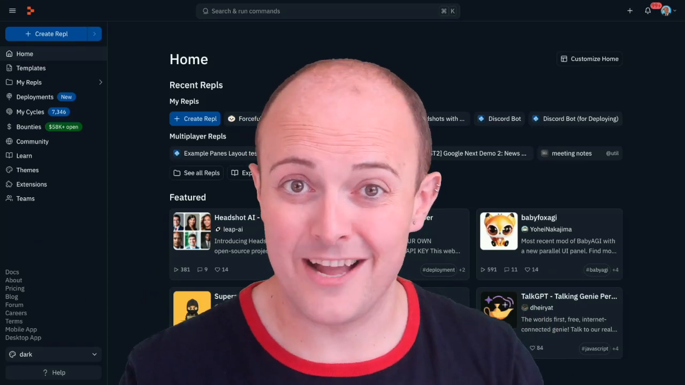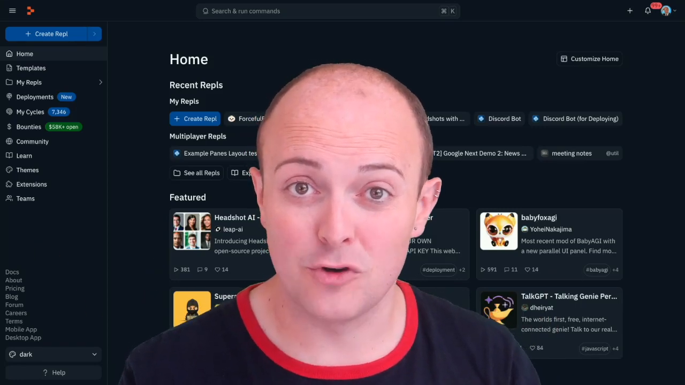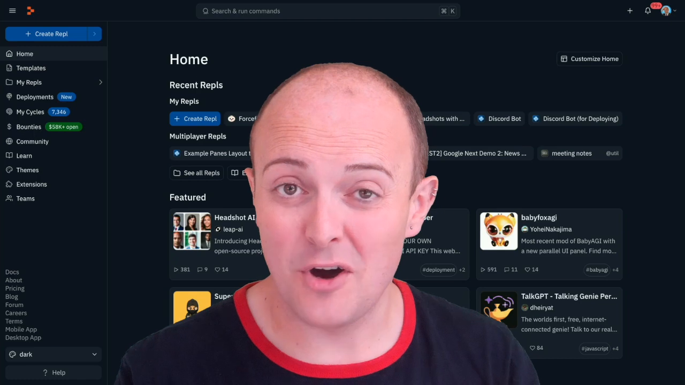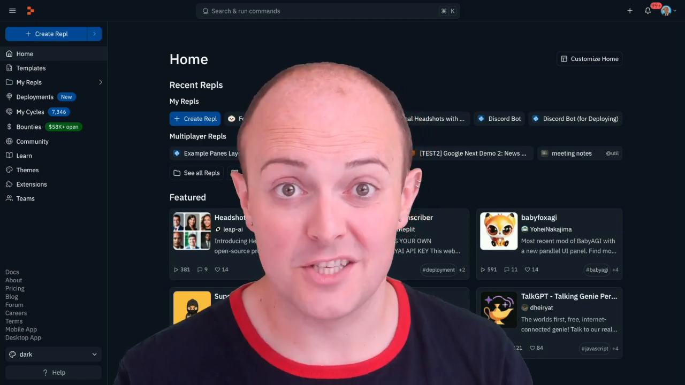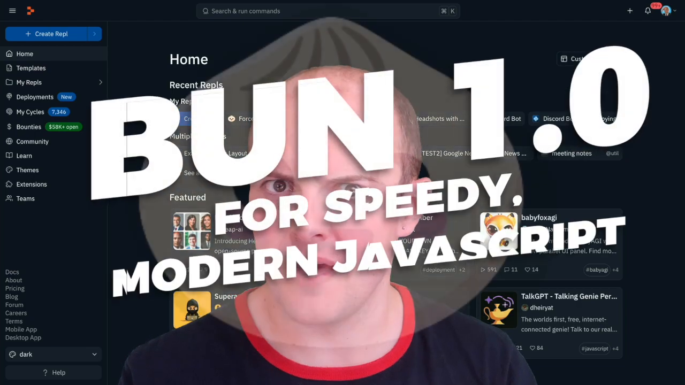Bun 1.0 is here, and with a full drop-in replacement for Node, we've got a much faster JavaScript environment that you can spin up in a REPL with just one click. Let's explore what that means.